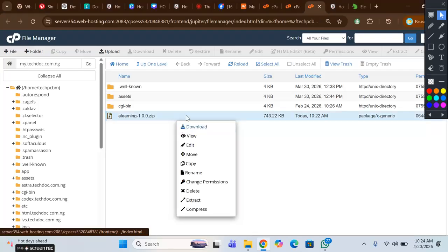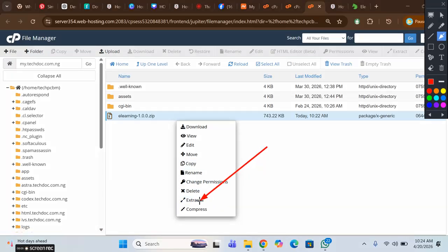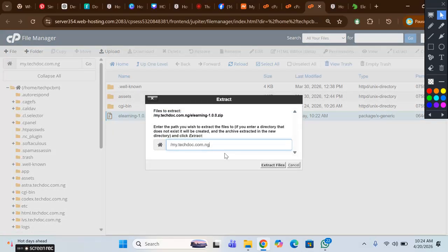You right click. Now when you right click, you click on Extract, which is what you are seeing here. Look at it, extract here. You click on that extract. When you click on extract, you now click here again, extract files. So that is how you do it.